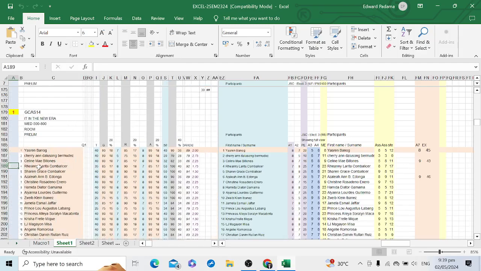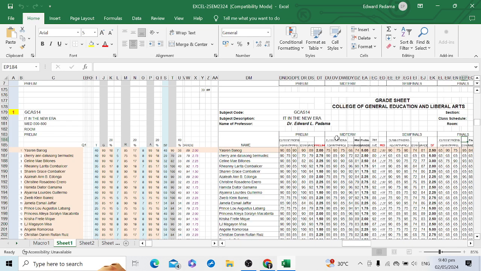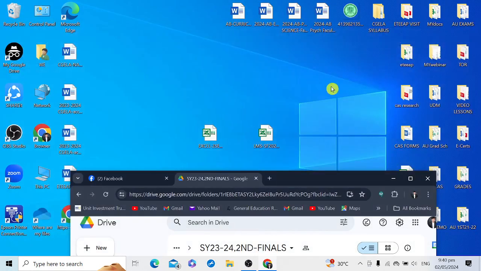Okay, so this is the template that I am using for my Excel file. Again, this is a sample of the Excel file that you're supposed to upload in our Cgela Google Drive. Okay, I'm going to exit from this file. So this is the Excel file. The other file is the LMS file. What does this file look like?